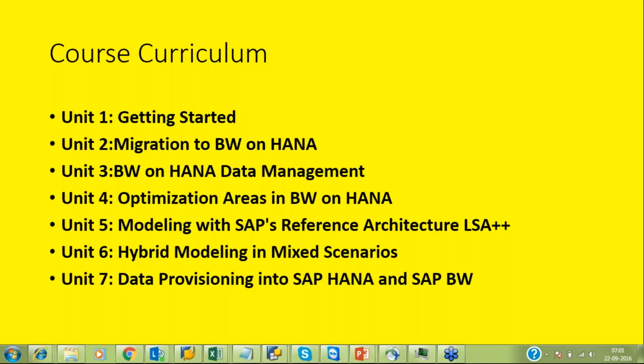So some of the new features that we even add on the process chains is what we will be looking at in Unit 3.